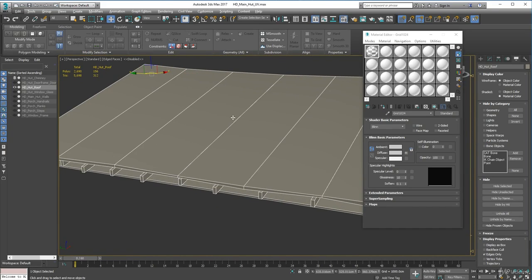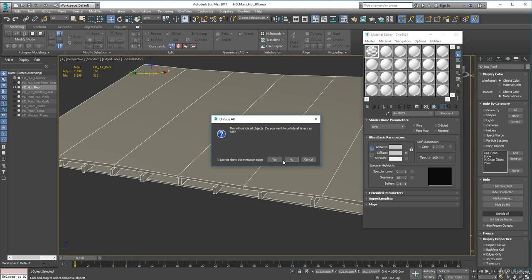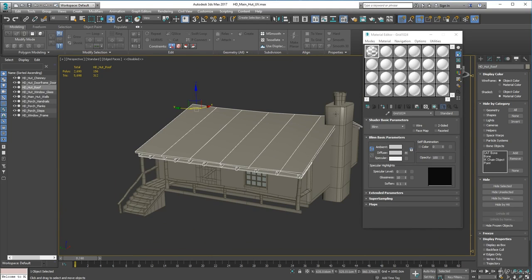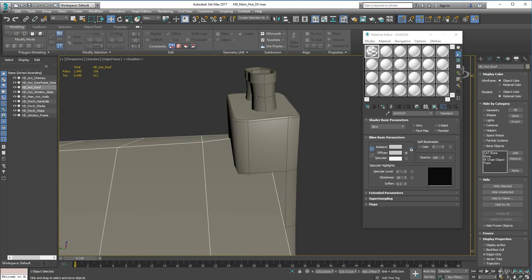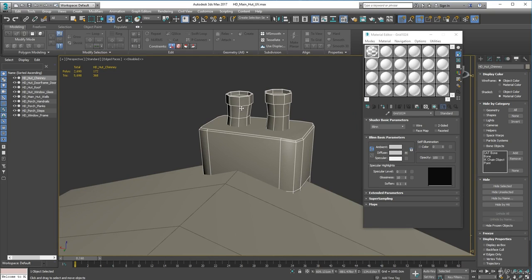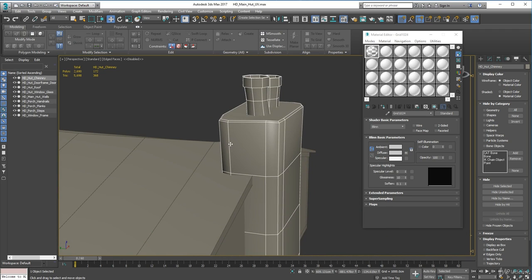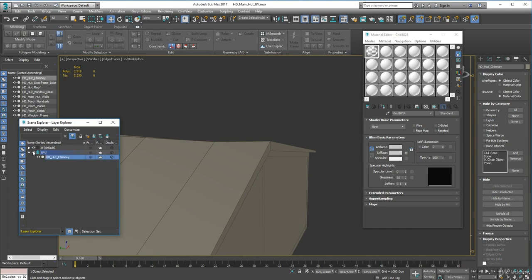I haven't changed anything else, although there's one thing I did do. Let me unhide everything first. Chimney. I reconnected these chimney pots to the chimney. Just thought I'd let you know that I attached them in the usual way because I hadn't done it in the last lecture. So that is now attached, so that's one object. Just so you know, let's hide that again.